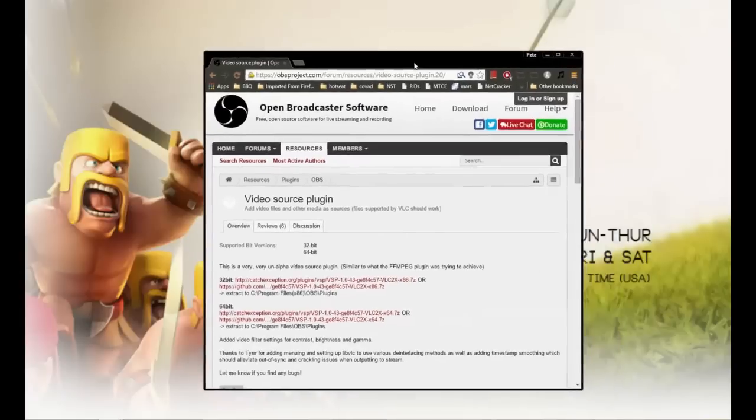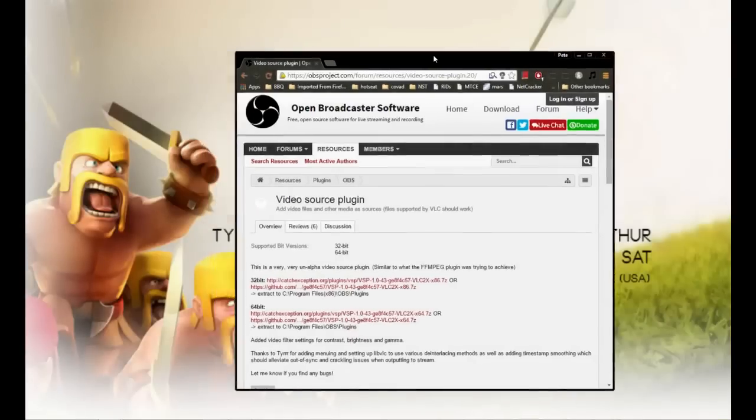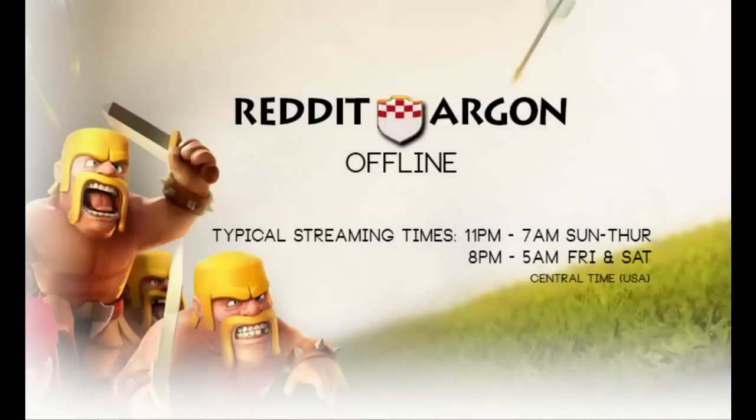That is the Video Source plugin. Google it, really easy to find. I'll put the link in the YouTube video comments or description or whatever. And this is the plugin you're going to use. You're going to put it into OBS. Great. Awesome. Dandy.